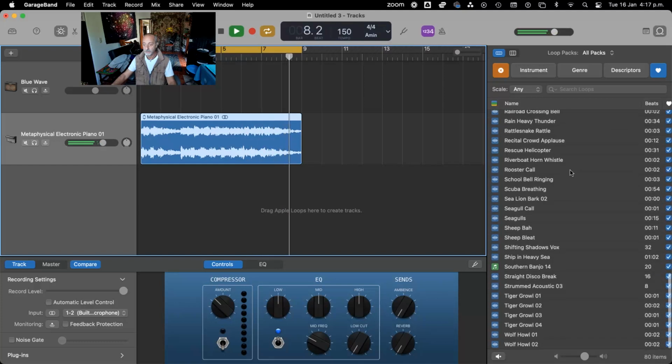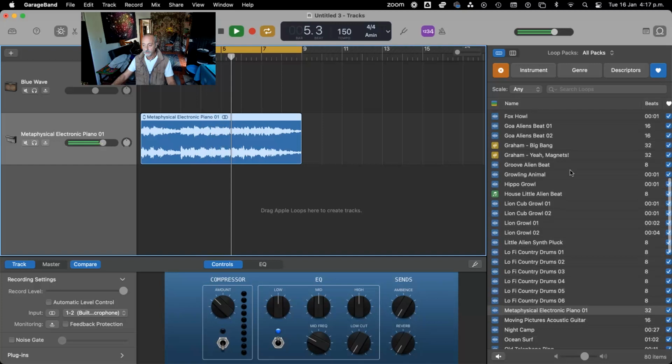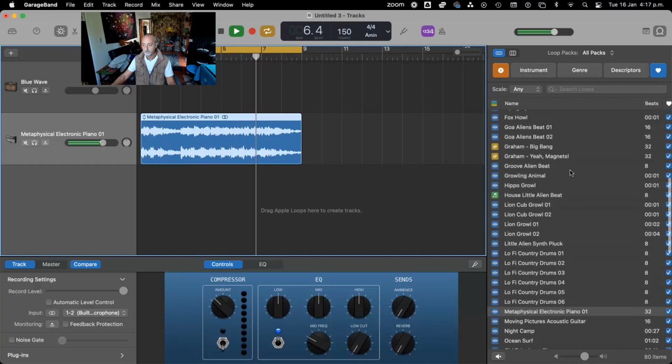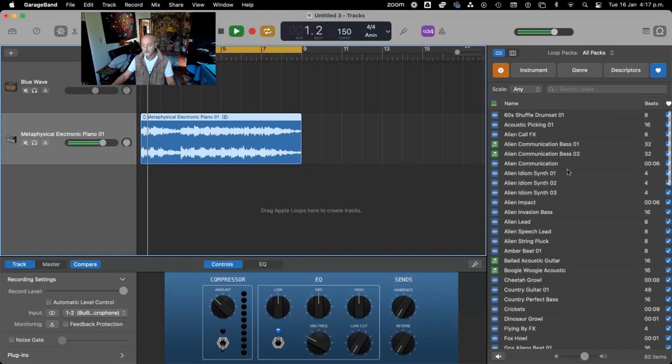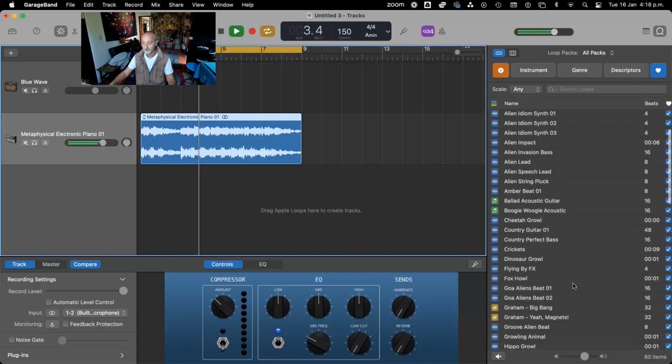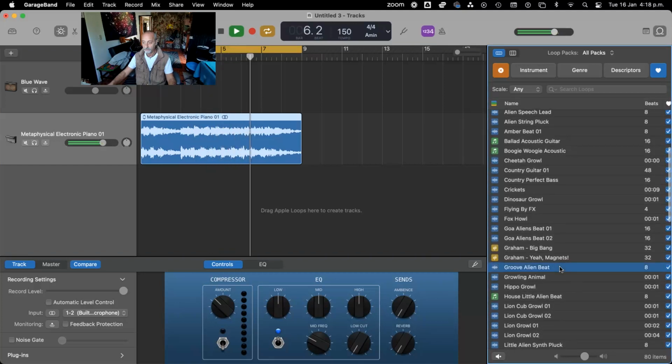I'm going to go, there was another beat, I forgot what I was using for a beat. Something that wasn't too crazy. Let's see. Lo-fi country drums? No. Oh, I forgot what I used. Okay, that's too bad. Well, if it's horrible, I'll do something different. Groove alien beat, this could be horrible.